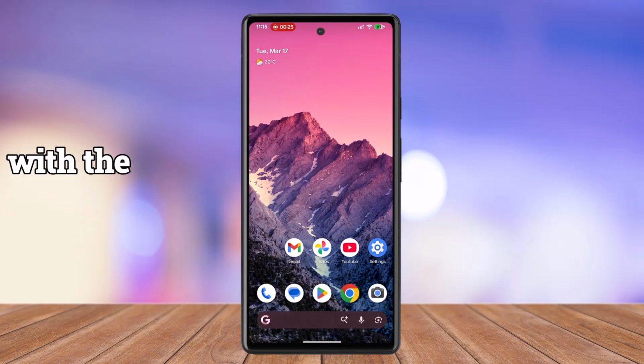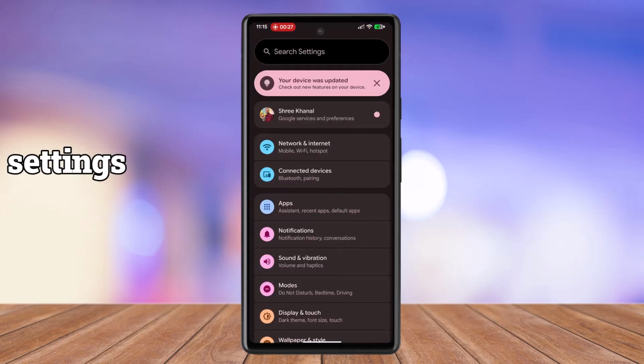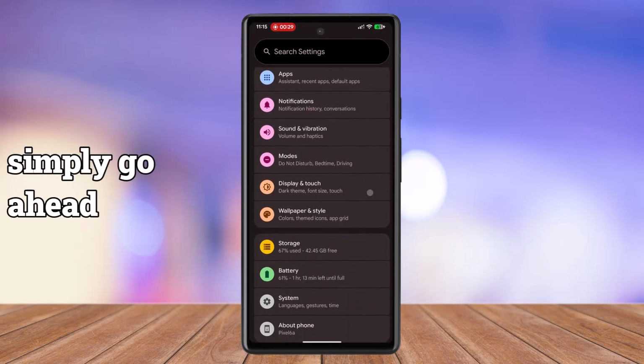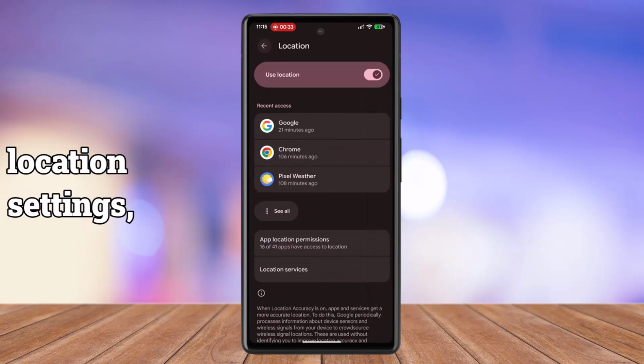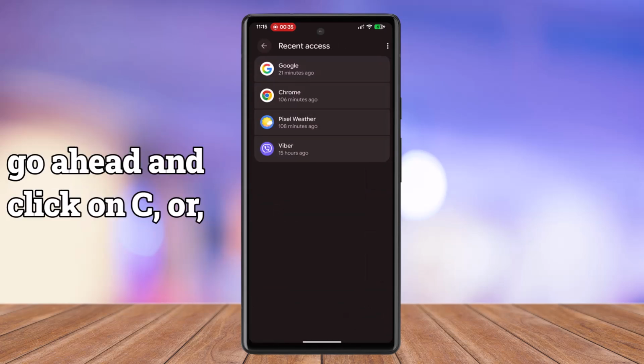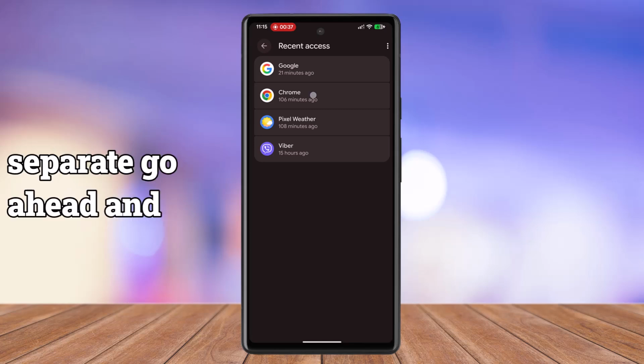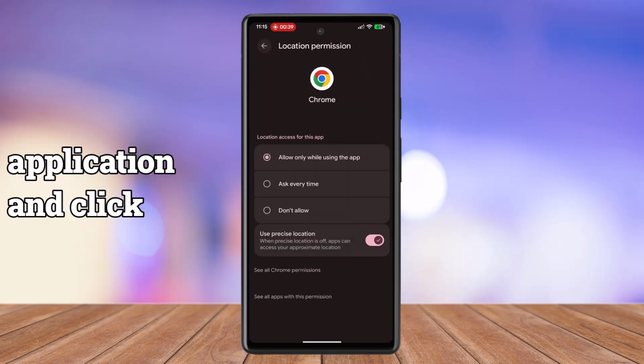The other thing is going to be by heading into settings, and you want to simply go ahead and look for location settings. Once you're on location settings, all you need to do is simply go ahead and click on see all, and then you want to simply go ahead and locate your Google application and click on allow.